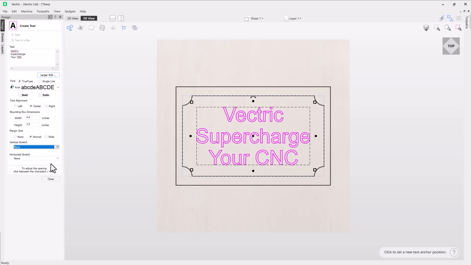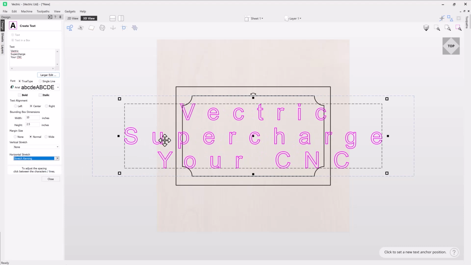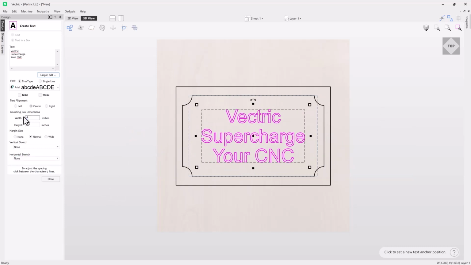Now in my case, if I choose any of the horizontal stretch options, nothing is going to happen because my bounding box isn't quite big enough. So let's change this to be 10 inches so we can see the effects of this. So we drop down, we can stretch spaces. Now in this case, you won't see anything happen because I only have one space right now, but if I had more than one space, you would definitely see a change. Stretch the kerning. You'll see that we changed the kerning in between all of our characters. And we can go ahead and stretch our characters. Let's go back to none now and change this back to 4.4.